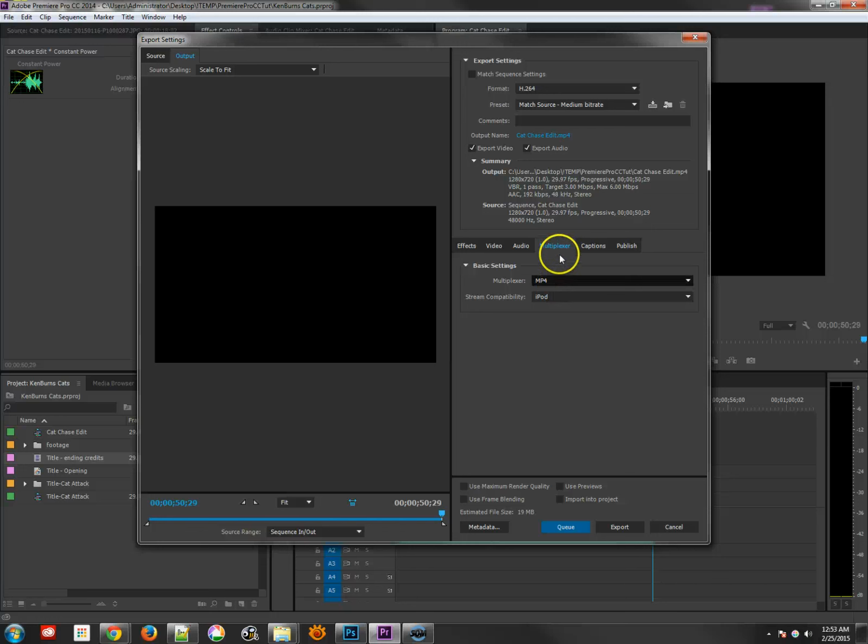One other thing in here that's kind of interesting is called the multiplexer, and what that does is that it combines your audio and video into a type of file, and in this case it's going to be an MPEG-4 file. So pretty good. If you hit none, what it would do is actually save out separate files. And then let's see, this one's going to be setting it up for an iPod to be able to play.